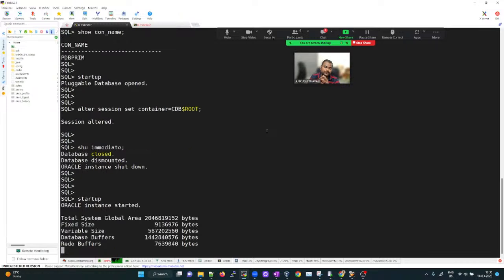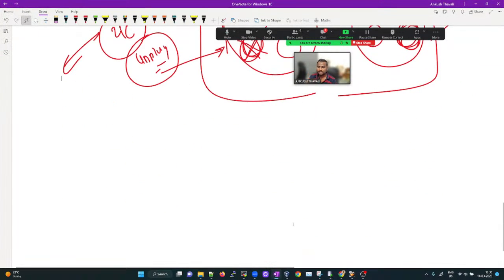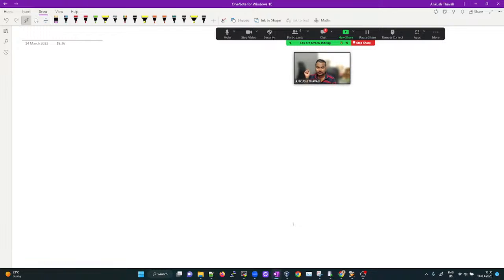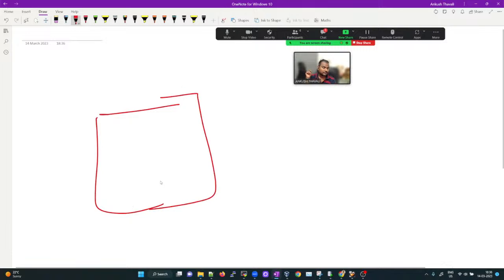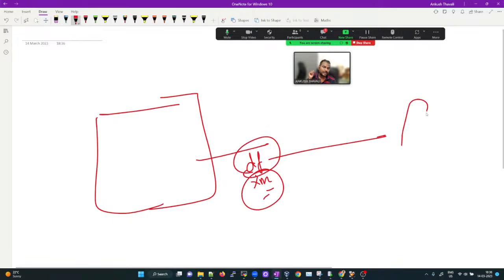When you say migration from one container to another container, data pump is one option. But when you take unplug and plug, it will create the data file backup and that XML file, right? So that data file you need to move to the new server, correct? But that data file backup will be very huge.